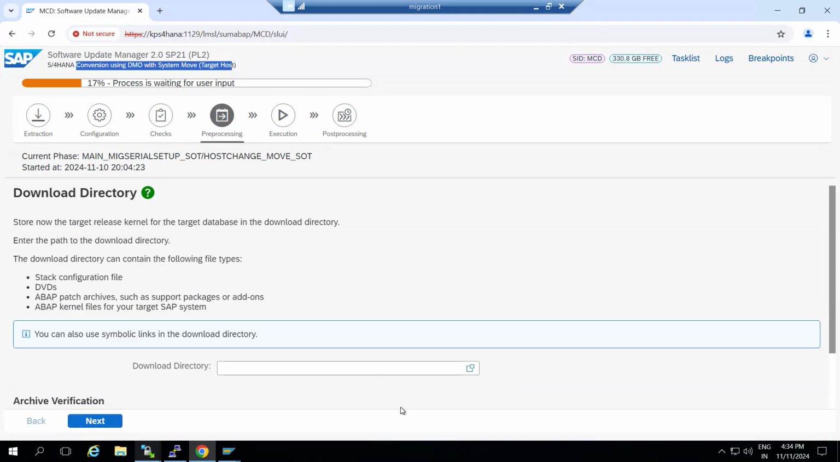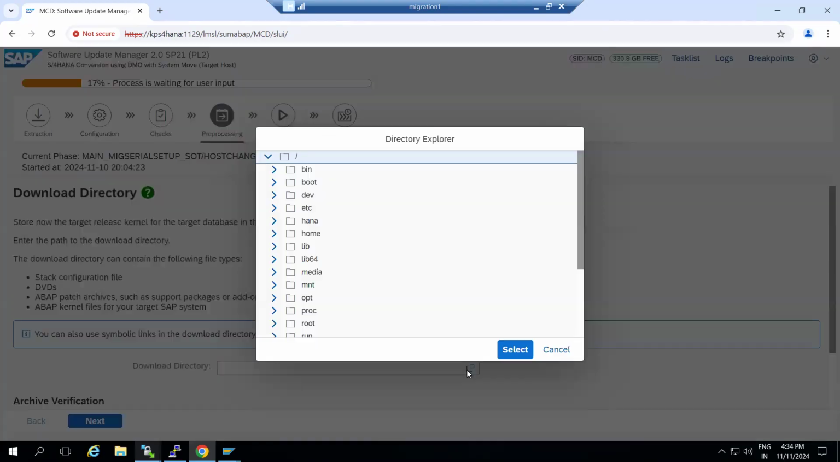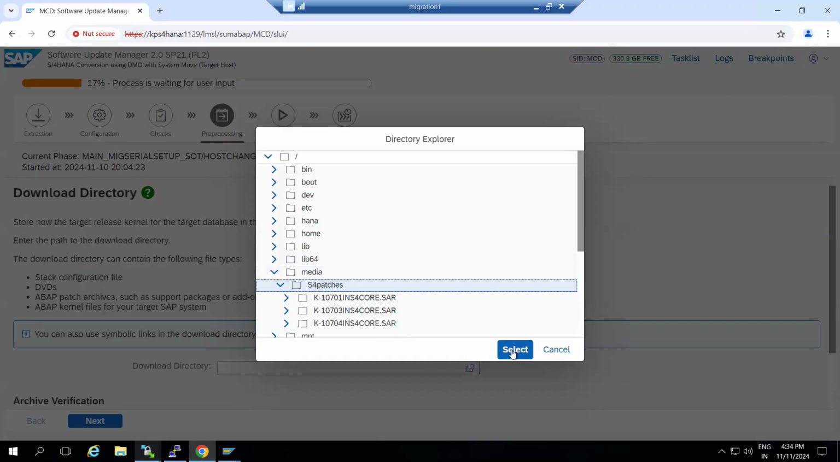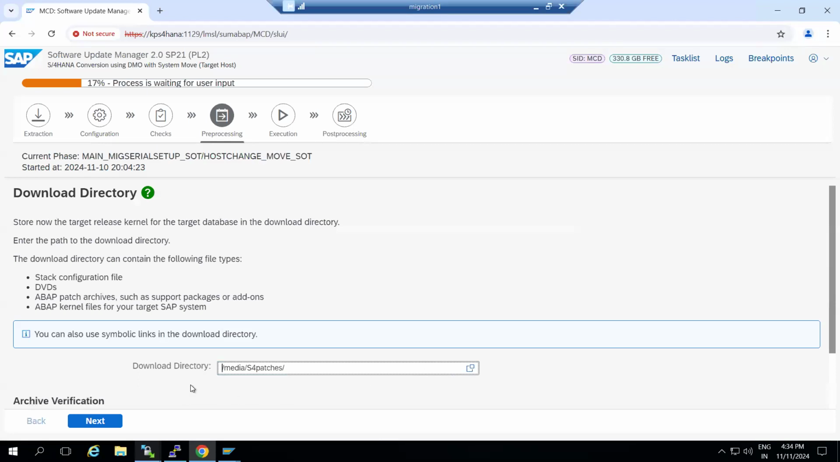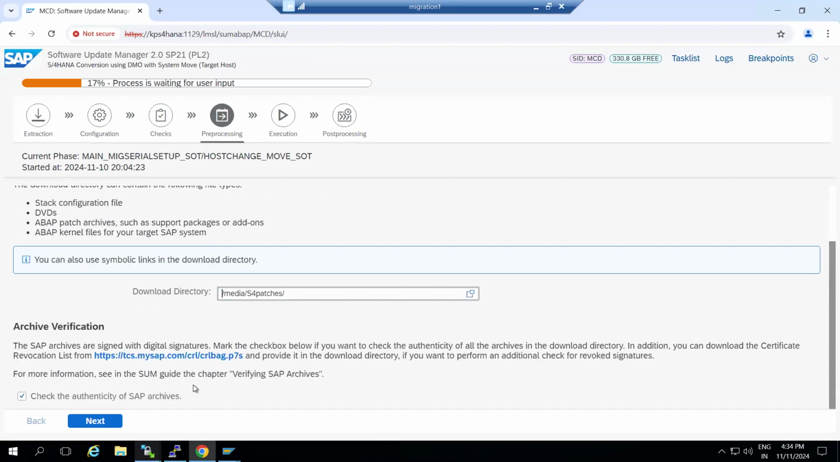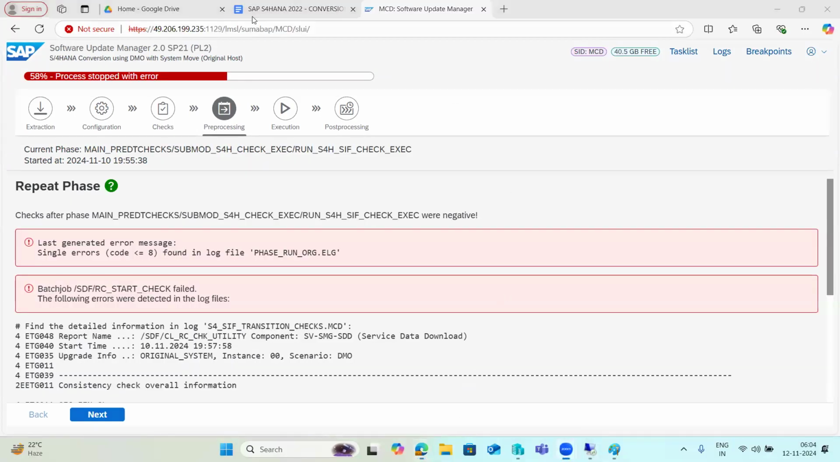So now what I'm going to do is browse the path where you have placed the patches, all the patches here, right? Just select it here. This is the location where we placed all the patches, in the source as well as the target side.